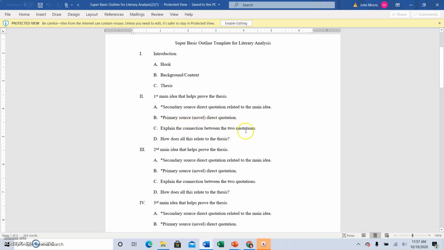And then part C is the same. Make the connection between what you quoted in the secondary source and what you quoted in the primary source. And then how does that relate to the thesis? So if you are looking at whatever theme you're looking at, it could be anything that relates to historical analysis. It could be education. It could be racism. It could be identity. It could be resilience. It could be whatever theme that you feel will fit with your historical analysis.